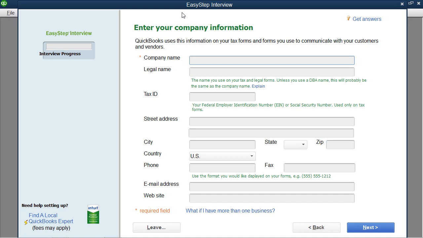In QuickBooks, you can also use the EasyStep interview to create a company file. You complete the EasyStep interview by entering information into different screens shown within the interview. After entering information into a screen, you can click the Next button to proceed to the next screen and repeat the process. After answering all questions within all screens, you can click the Go to Setup button and start using QuickBooks.